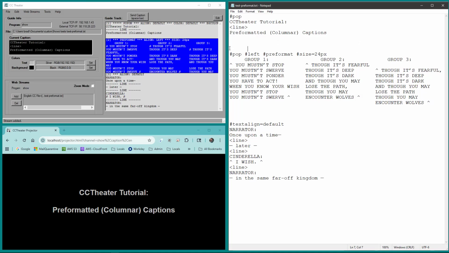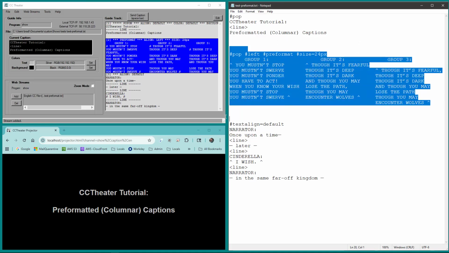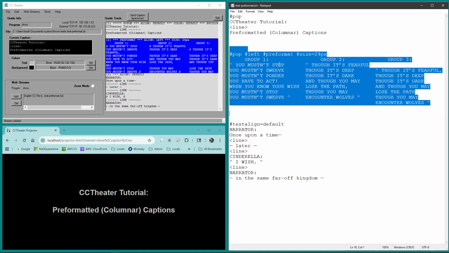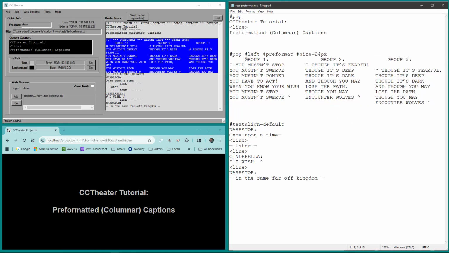So here's the first sample. Here are three groups of people who are singing alongside each other with the lyrics interleaved. And you can see that we've got the speaker IDs, group 1, group 2, group 3, and we've arranged their lyrics in a columnar format. That is to say, we've put spaces in and lined it up visually so that it looks right.